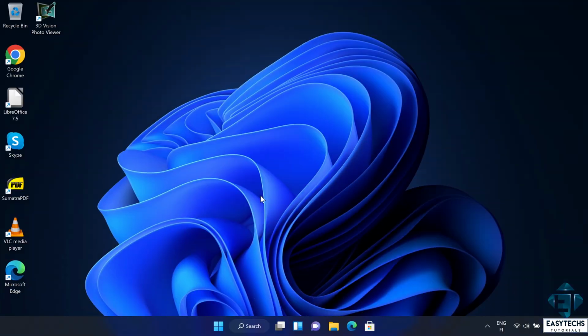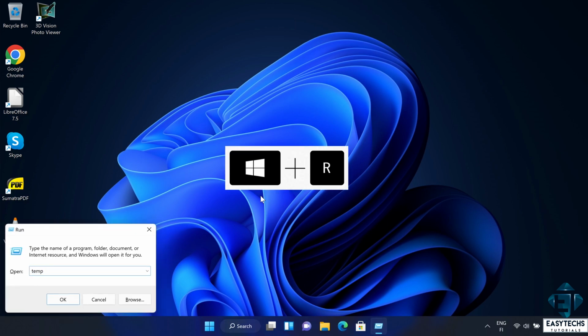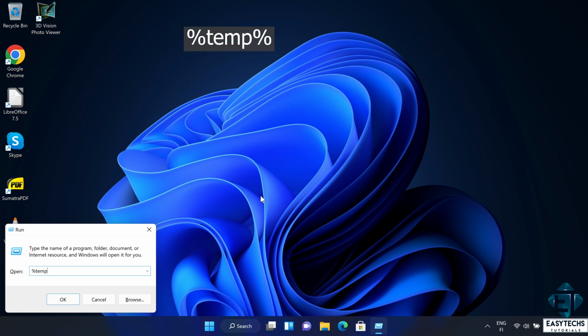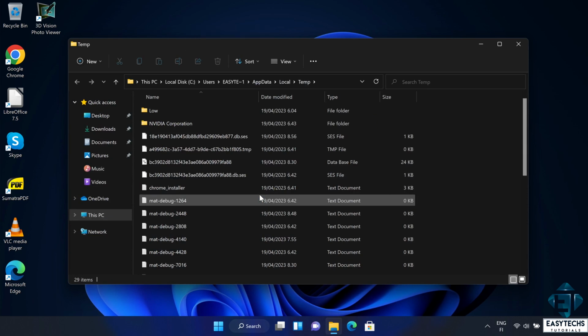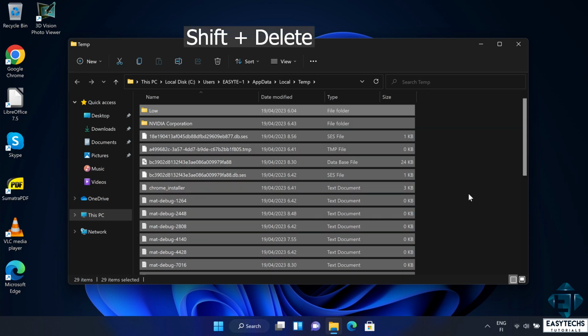The second command is similar to the first, but this time you place it between two percentage signs. So go back to the Run dialog box and type percentage, temp, percentage, and hit enter. You should see another folder pop up with a different set of strange files. Here, just like we did before, press Ctrl A to select all, and while holding down the Shift key, hit the delete button to permanently remove them.